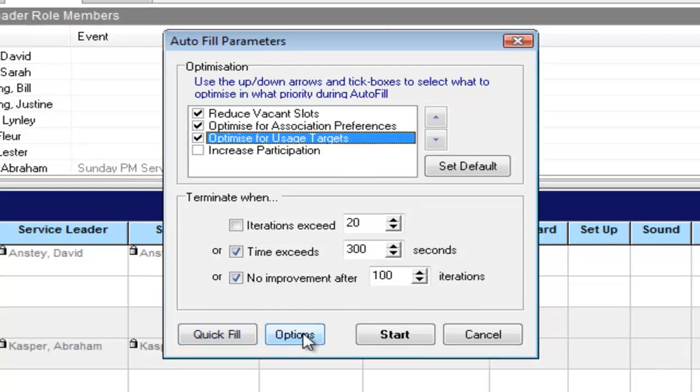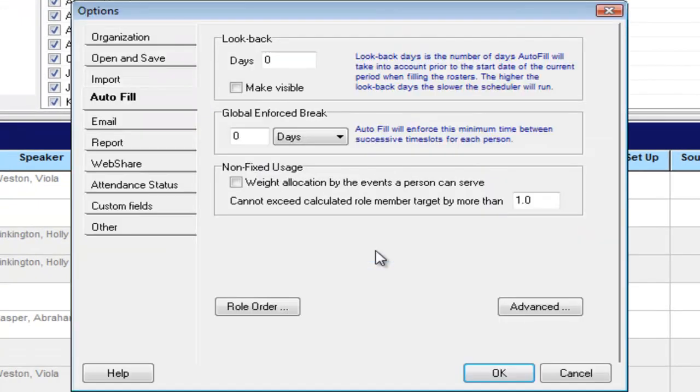Now, there are a number of options, of course, that are important. One is the look back. The look back days tells Smartroster that when it's trying to even out the roster and meet usage targets for individuals, it should look back beyond the beginning of the scheduling period. Generally, that means to previous schedules.